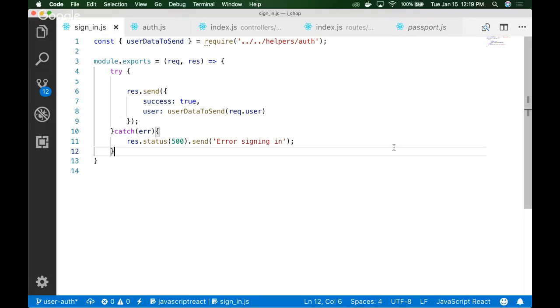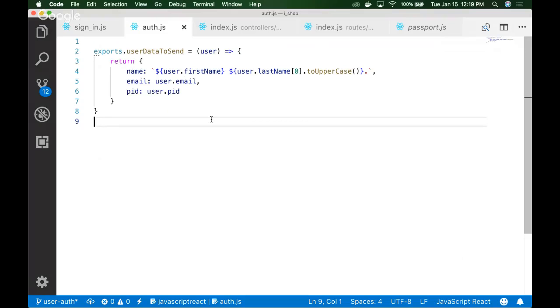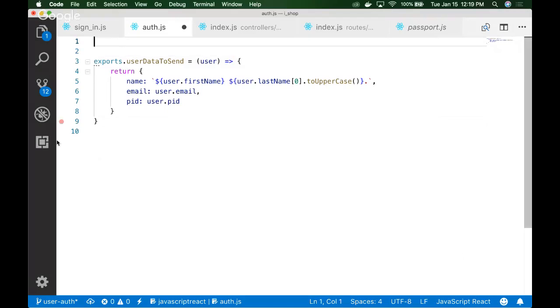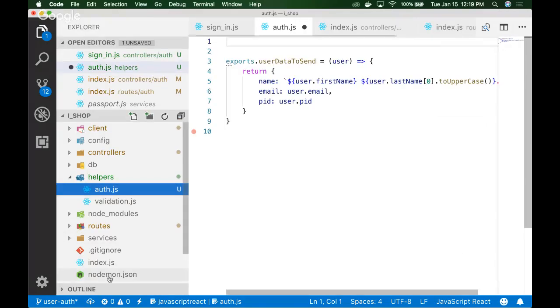All good. All right. So we formatted the user data. What we need to do now is send a token. To send a token, we have to generate the token. Once again, we'll do this in our helpers file, in helpers and then auth, the one where we did our user data to send. I believe we installed it already. Let me verify that we installed it.